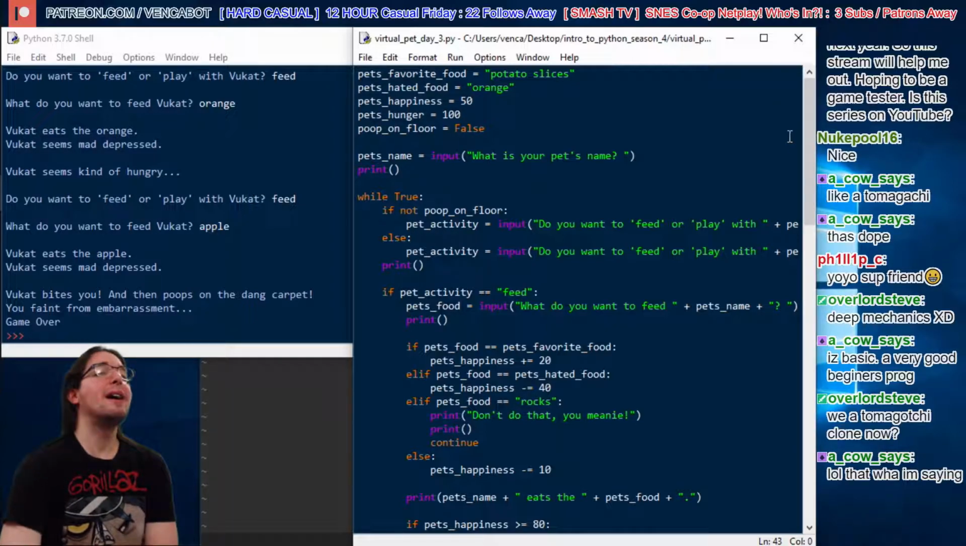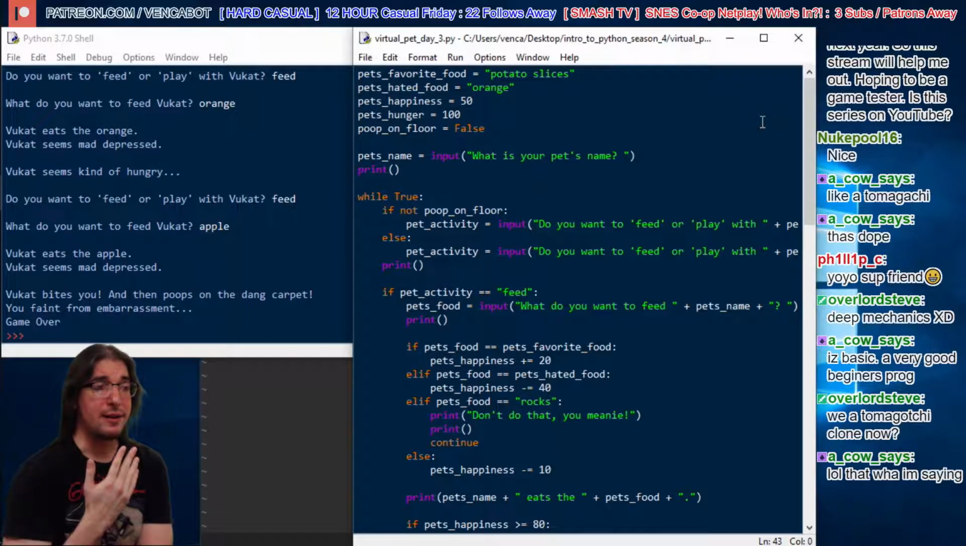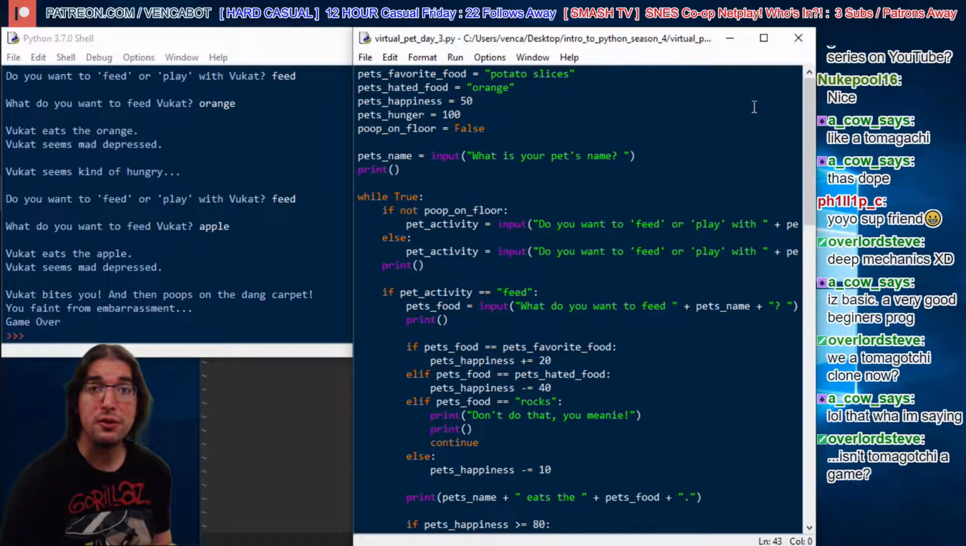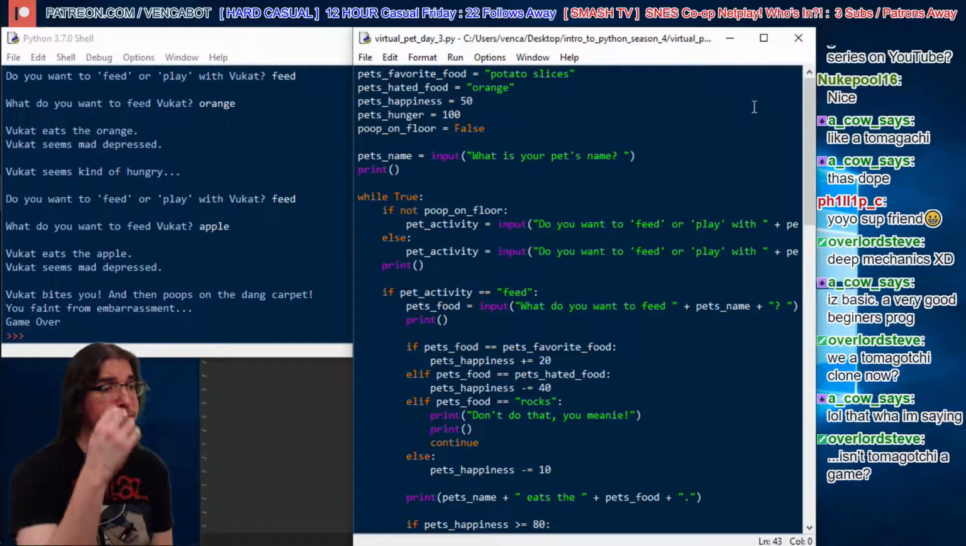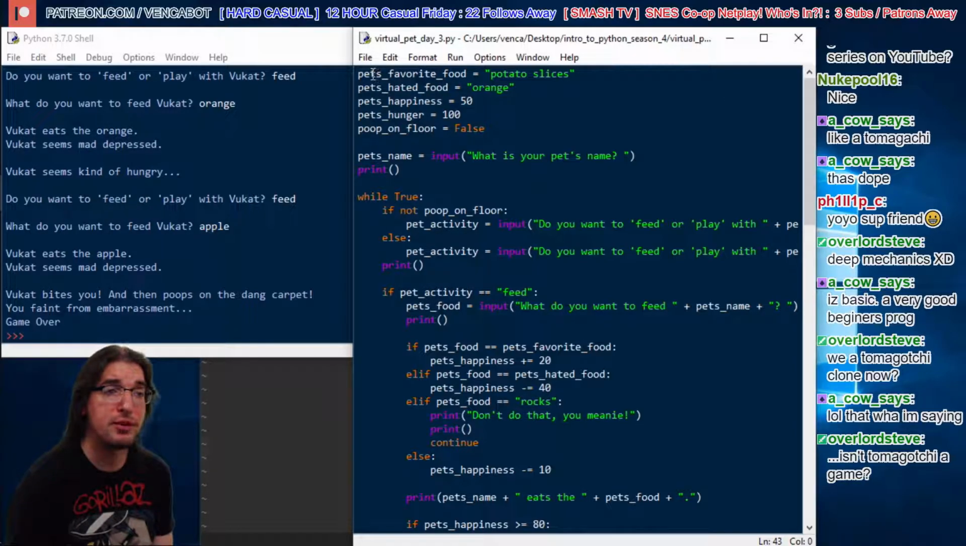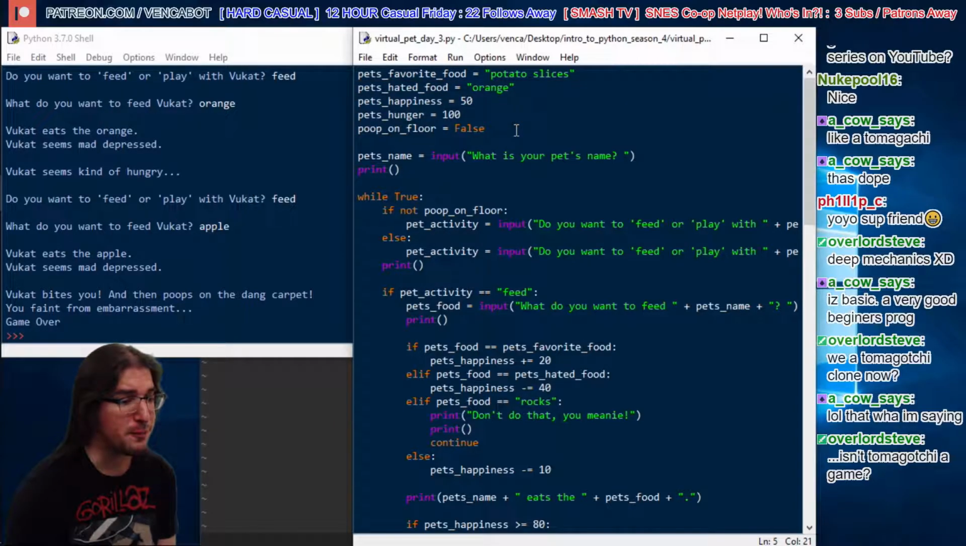The start of our program, we define some values. We learned in our very first episode for the season that every program consists of attributes, data and operations. Every program is operations that make your computer do things, and then the data that it needs to get the job done. In this case, we have some data defined right up here. We have the pet's favorite food, which is potato slices. We can change that to whatever we want. We have the pet's hated food. We have the pet's happiness, hunger, and the poop on floor value.